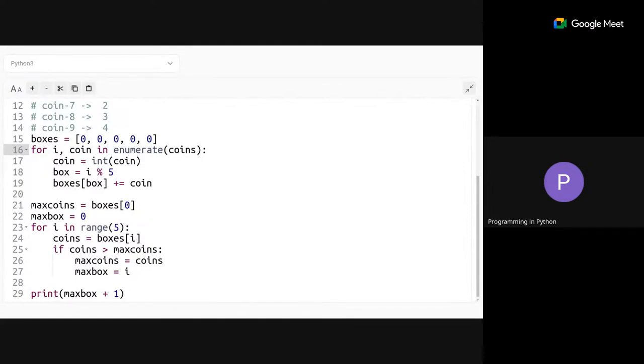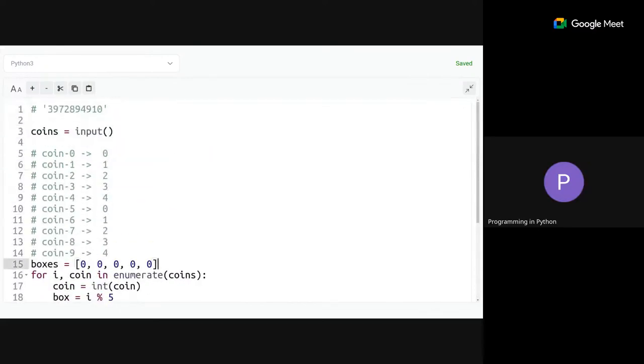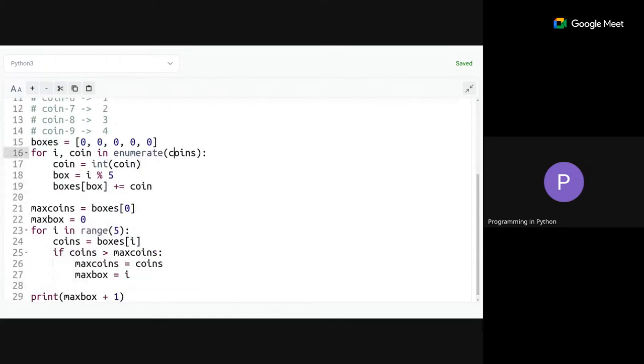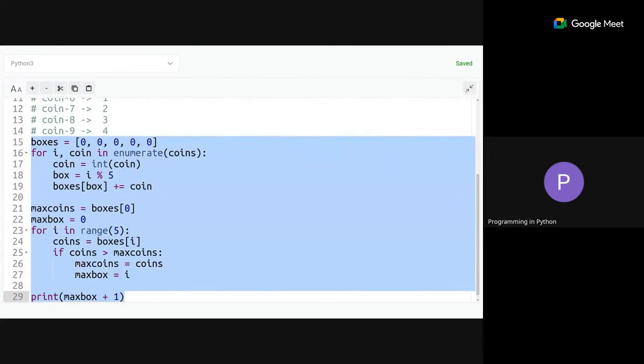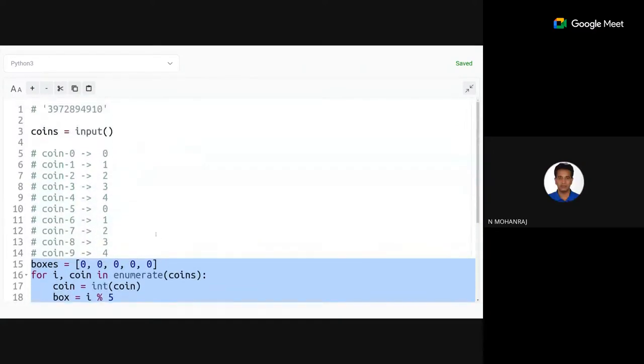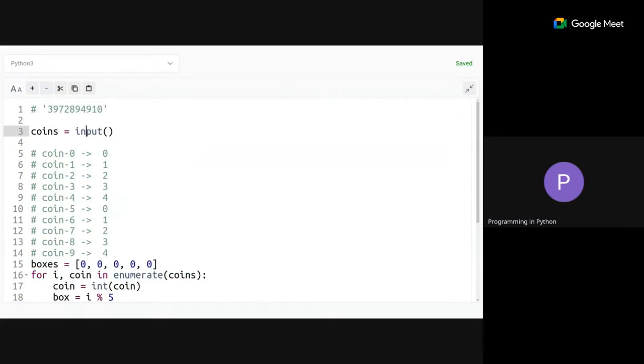If not, we'll stop here. Before you stop, could you copy the code to the chat? Yeah, I'll just copy it. Ignore the comments, I'll just copy the part alone. Is there something before that? That is just the initial one, accepting the input. You can fill that in.